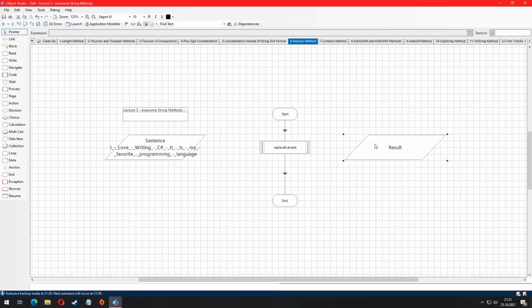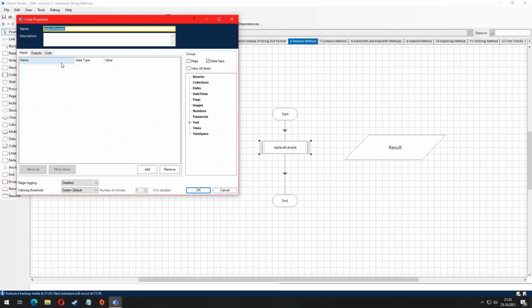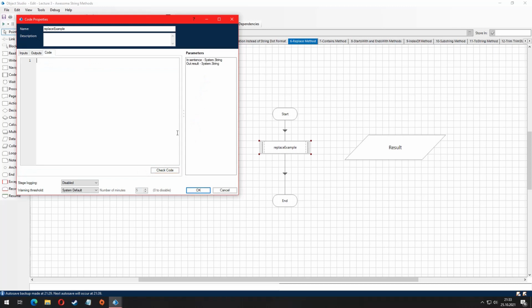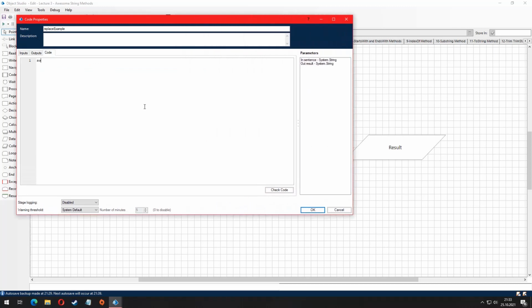I have also created another text data item named result and created a blank code stage named replace example. Then let's add an input variable and address its value to our sentence data item. Then let's create an output variable and assign its value to our result data item. In the code tab, we should write: string result sentence equals sentence.replace, open parenthesis, underscore hyphen underscore characters between double quotes, a comma, a space character within double quotes, close our parenthesis, and finally a semicolon to close our line.